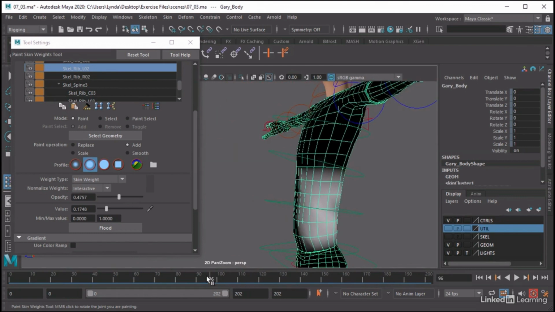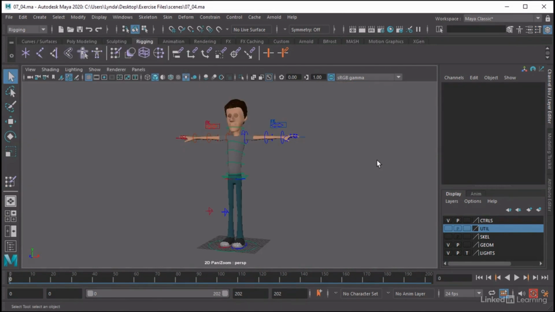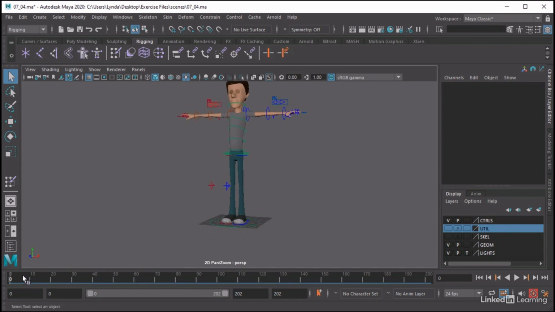Paint weights is a great way to work with large areas of the character. And you're going to go through your character, make sure all your weights are balanced and your character deforms smoothly. Painting skin weights can solve a lot of problems, but not all of them. So there are times when you'll need to go down to the individual vertex level to fine tune your skinning. And we're going to do that here on the character's feet.